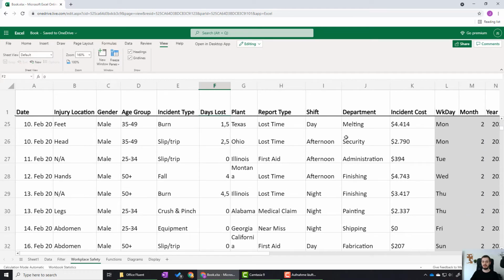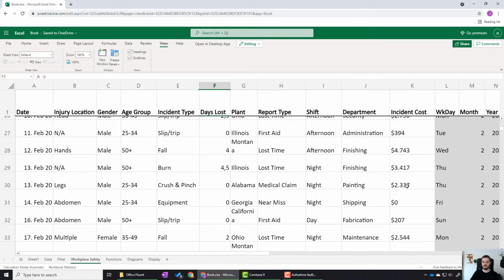So if I scroll down now, I can see, okay, I have 2,337 here. Oh, it's the incident cost, and this happened in the night shift. So this makes scrolling through very big tables a lot easier because you always have the titles still on top.